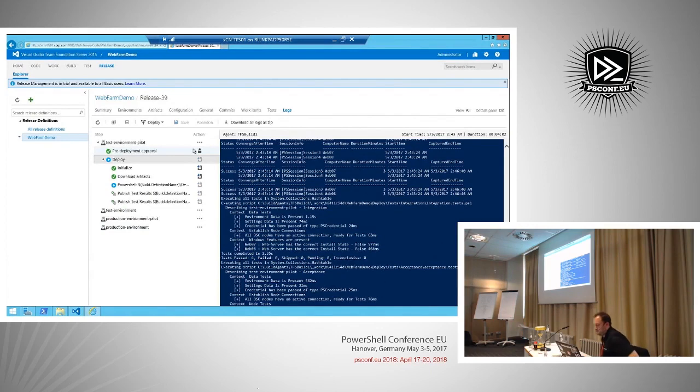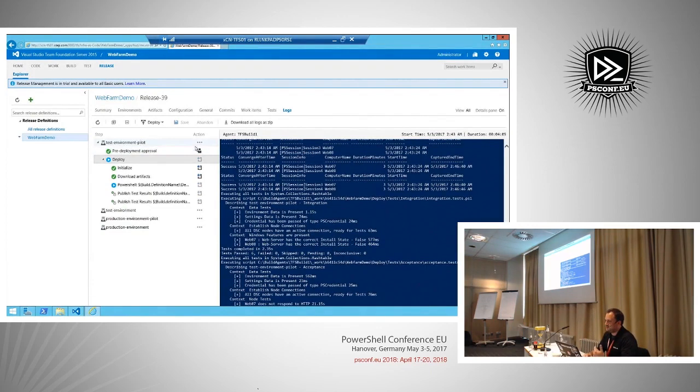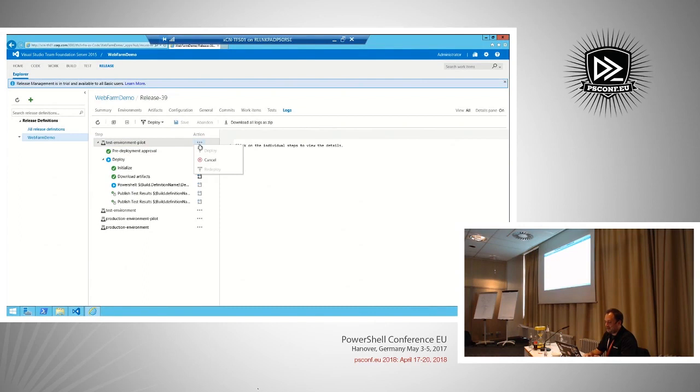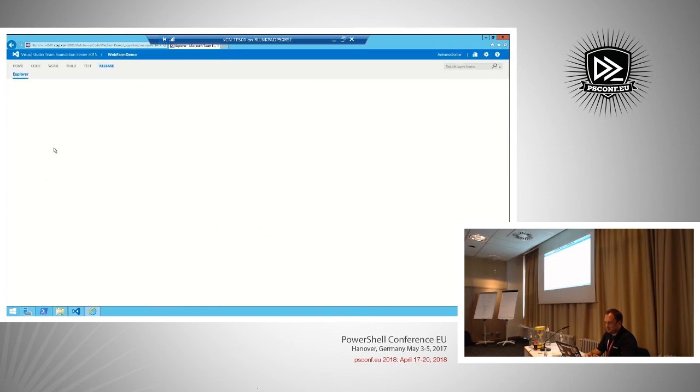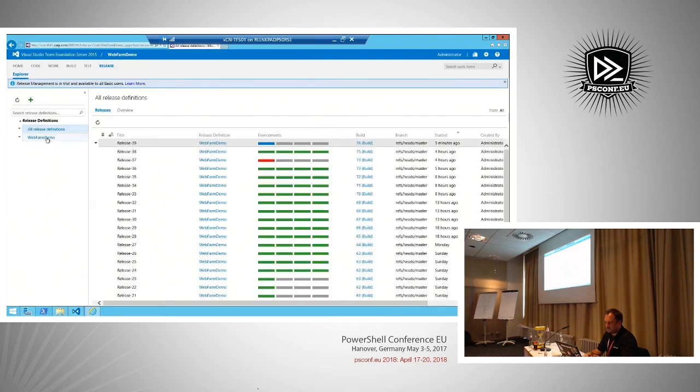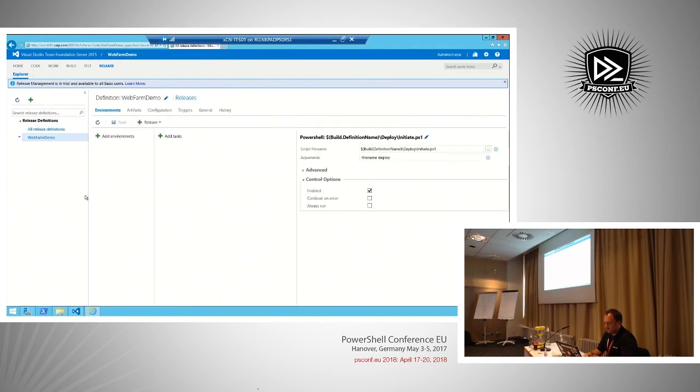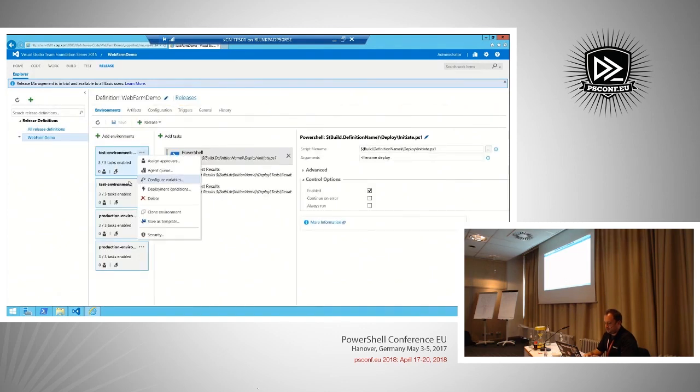I should probably not have released it to multiple environments, only to one first, because this will take about 12 minutes. So, yeah. In the release, we can have rules in the release definition for when to deploy into each environment.